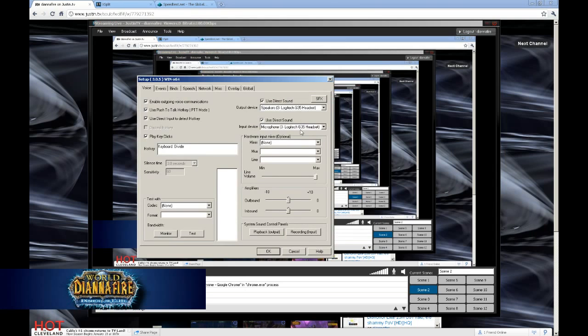Now, XSplit currently does not have an option to change what your input is. It just uses your system default. So you'd have to change your system default to whatever your secondary sound card is, and then change your initial Vent to the sound card that you want to use for yourself talking on Vent and everything like that, if you don't want your mic to always be open for everyone else to hear.